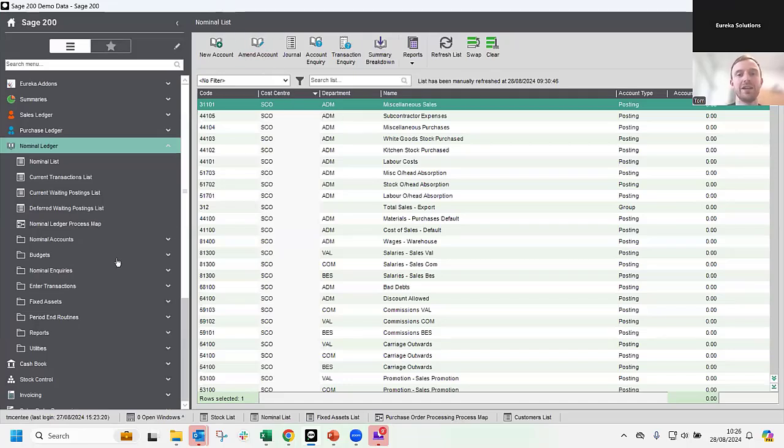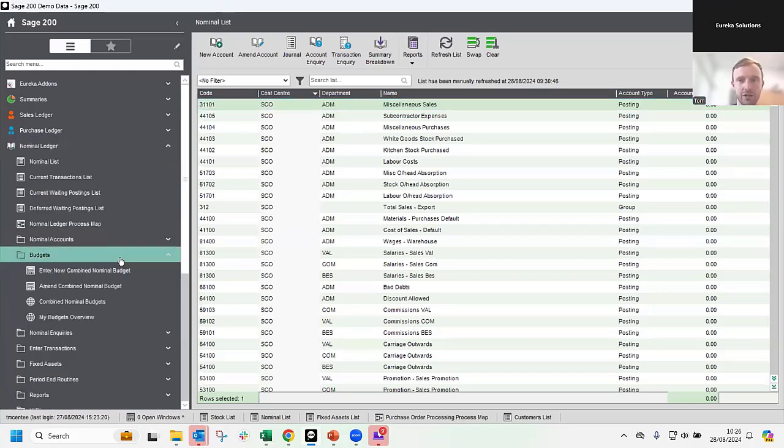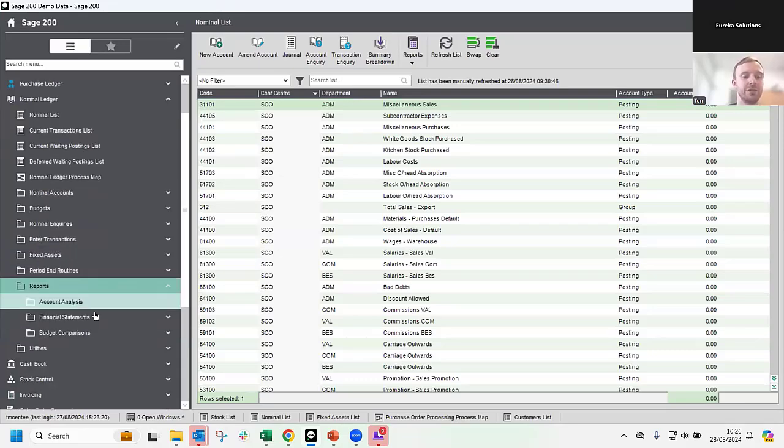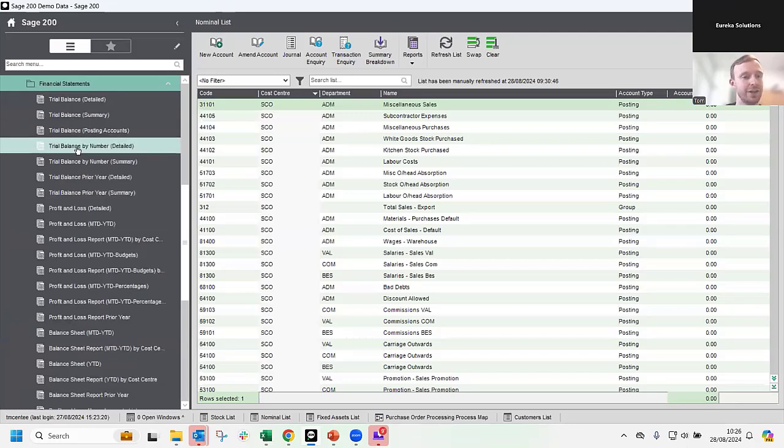Now, of course, there's a breadth of reports that you can run within this. So within your nominal ledger, you can set up budgets against all your different nominal codes, and there's also all your financial statements. So if I'm just looking at the financial statements folder, you can see here there is quite a lot of different reports that you can run. So for example, your classics, your TB, your profit and loss, your balance sheet, and you can run those in a breadth of different ways.